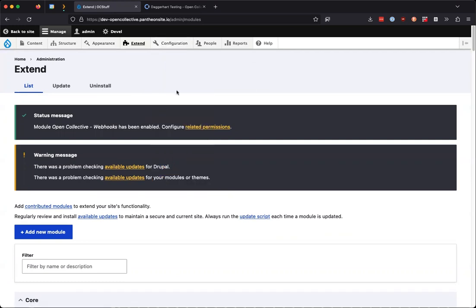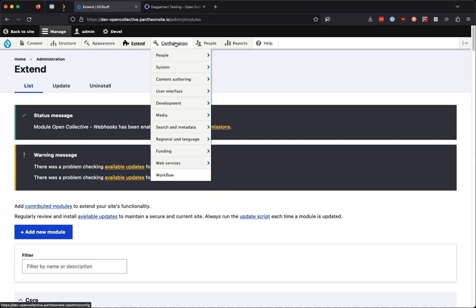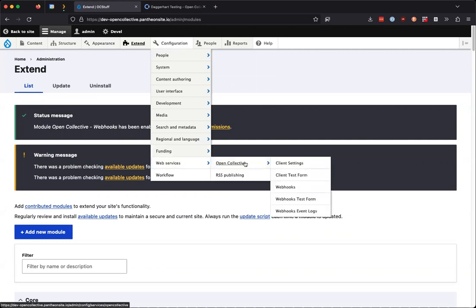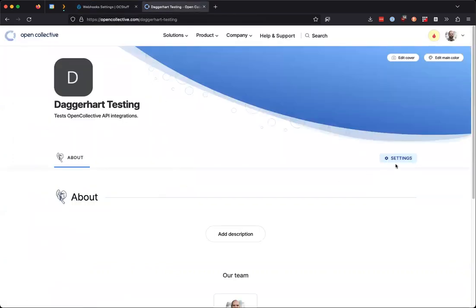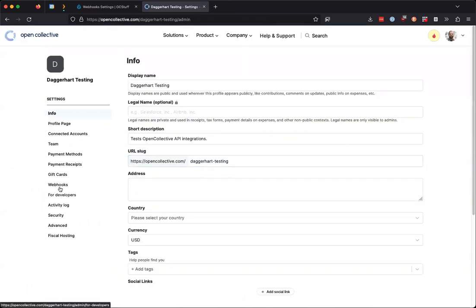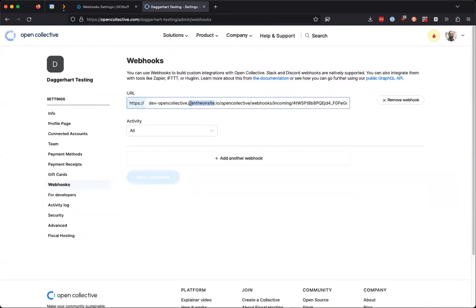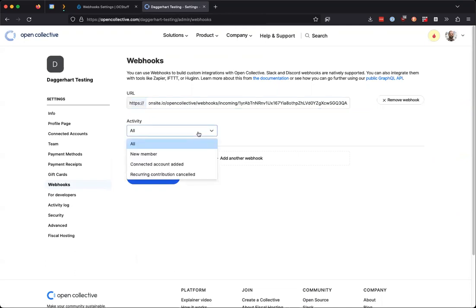And so the first thing we need to do is set that up. We will go to Configuration, Web Services, opencollective, and now we have some webhook related tabs to look at. First things first, upon installation, it'll generate a new secret for you. And then you take this secret and you go to your opencollective collective, and settings and webhooks. Here you provide this URL for whichever or all webhooks you would like to receive. So I'll go ahead and save that.